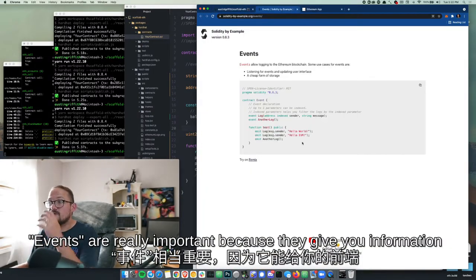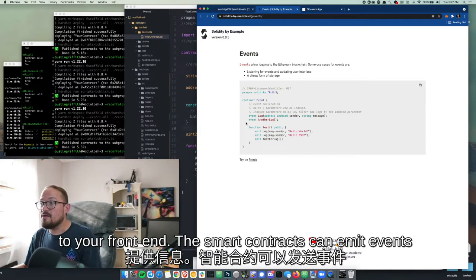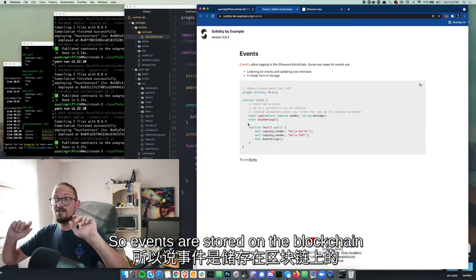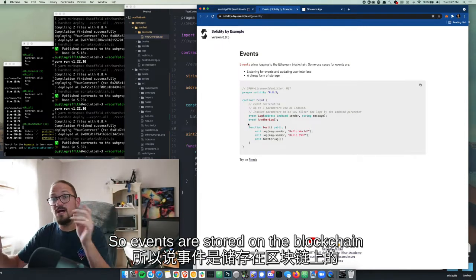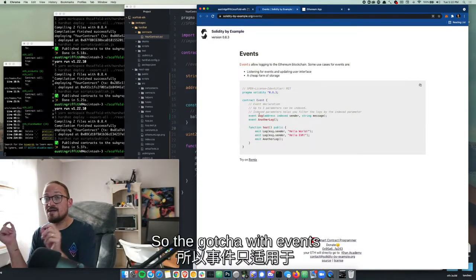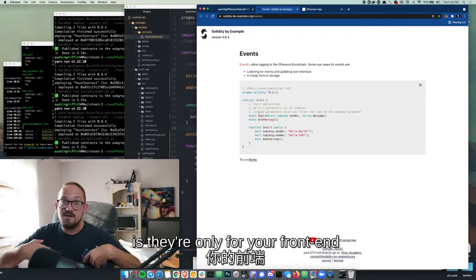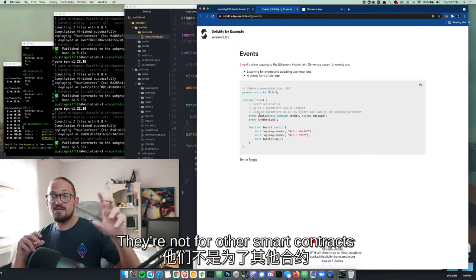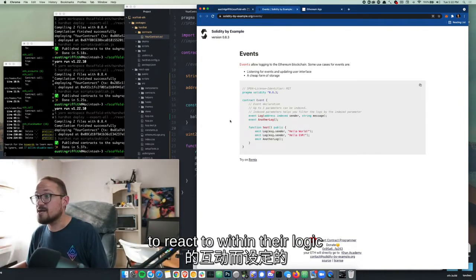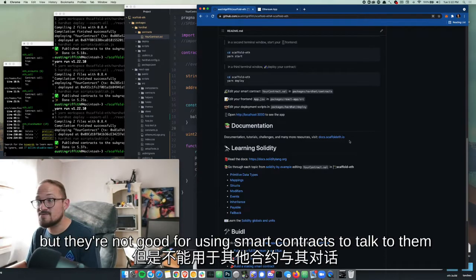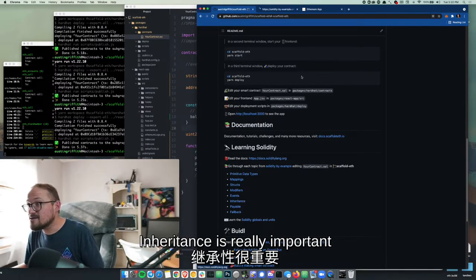Events are really important because they give you information to your front end. The smart contracts can emit events, and you can read events from the blockchain. So events are stored on the blockchain, but not in a way where other contracts can talk to them. So the gotcha with events is they're only for your front end, only for humans to read, not for other smart contracts to react to within their logic. Events are great for getting information out, but not for smart contracts to use. Inheritance is really important.